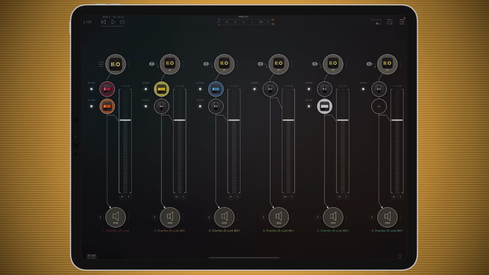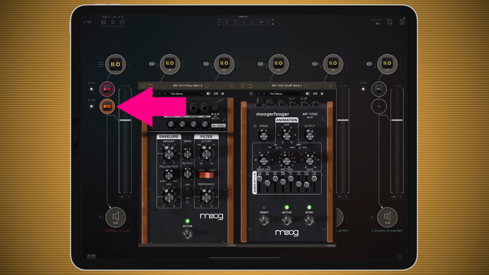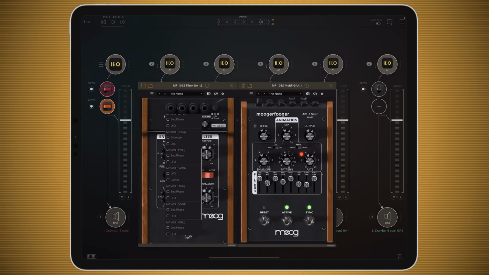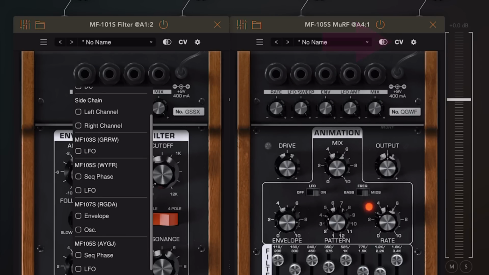Here I have 5 instances of MuRF, and this instance of MuRF, now I want to use the signal from that to modulate the cutoff in this 101 filter. So how do I find it in the list? Well, by checking the label of that instance. So if we open up the CV modulation panel, we can find that label right here.